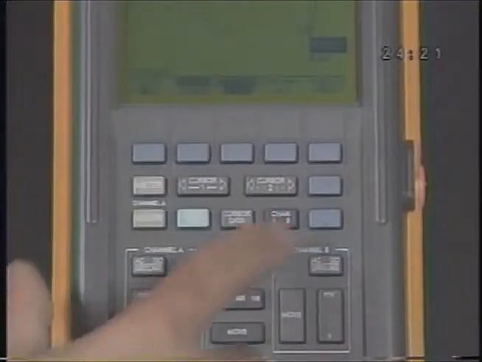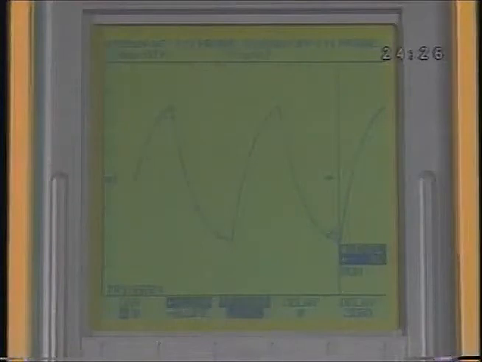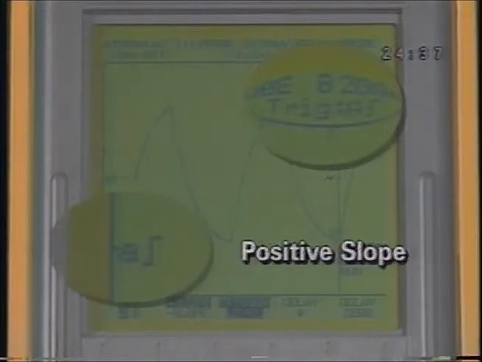Press Trigger and use the up-down arrows to set the trigger level to 0. Notice that the waveform begins its trace in the middle of its upward sweep. That's because the trigger level is at 0 volts with a positive slope. The trigger icon confirms a positive slope. Watch the waveform and press the slope soft key. See the waveform change? It's still starting its trace at 0 volts, but now it's on the downward sweep because the slope is negative. Check the trigger icon. It's reversed, signifying a negative slope.